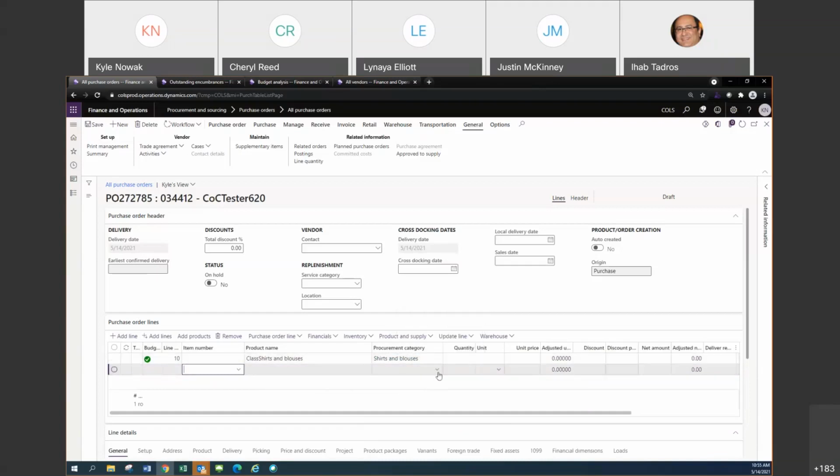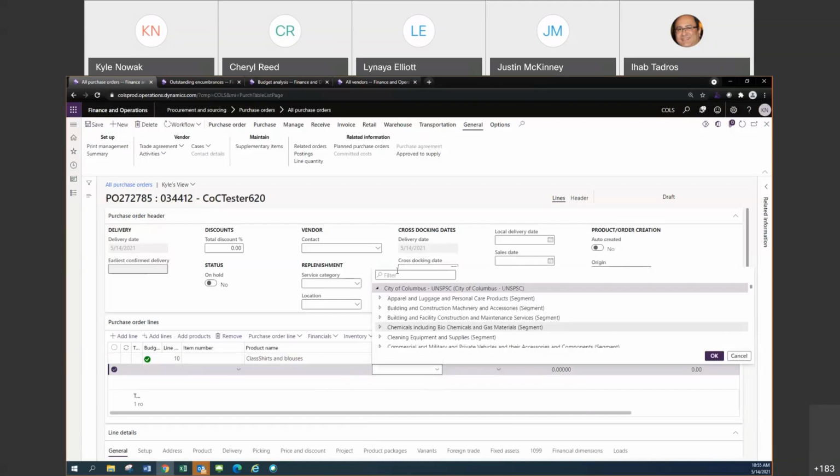To get away from that error, don't enter anything into the procurement category. Click your down arrow, come to your filter box. If you know the specific one, you can enter it, but I'm just going to do shirts. Make sure you use your asterisk, which is your wild card for your search.